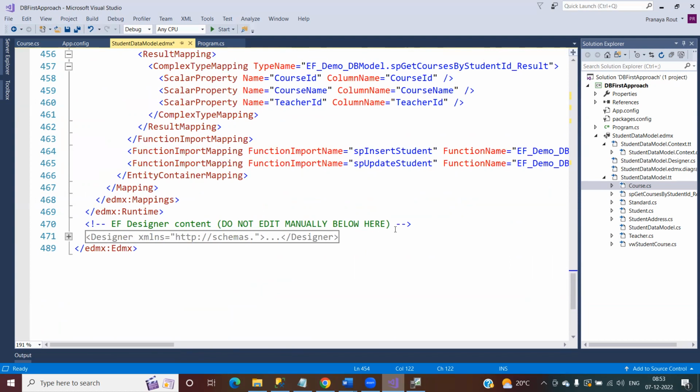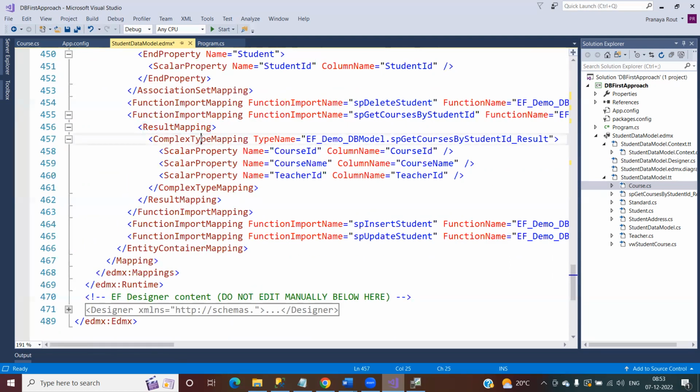Yes, right? And in this case, you can see the result mapping complex type. So this is your complex type. This complex type is created, and it has these properties. And this complex type is used when you are using this stored procedure. Clear?